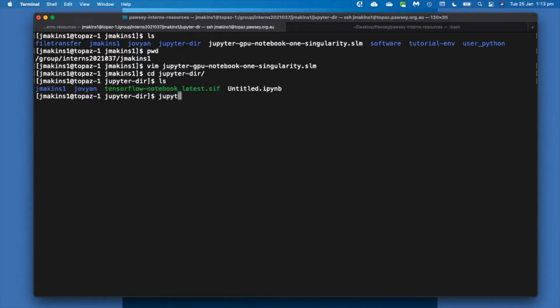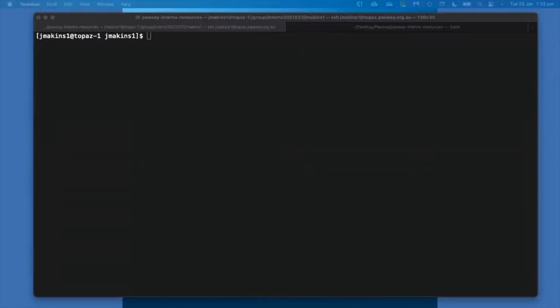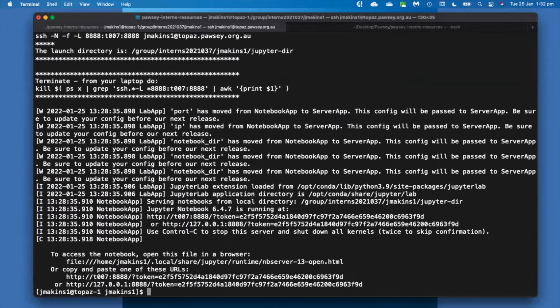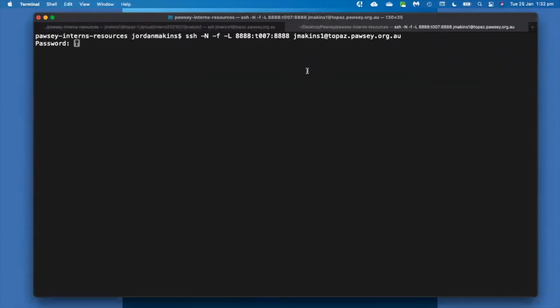And let's go back into my group. Let's run Jupyter GPU, see what's going on here. And now if I cat my slurm output, I can SSH from my local computer.